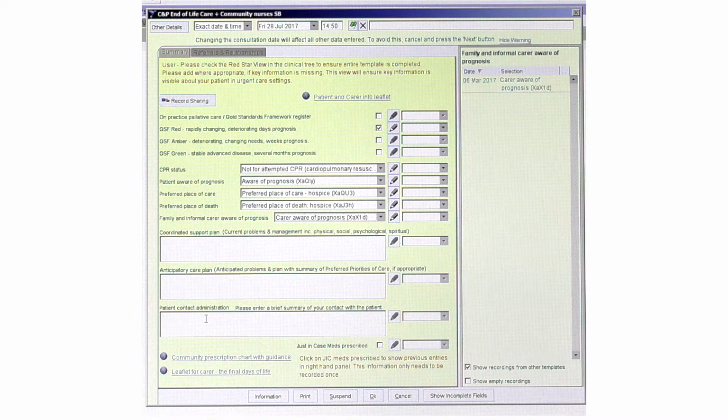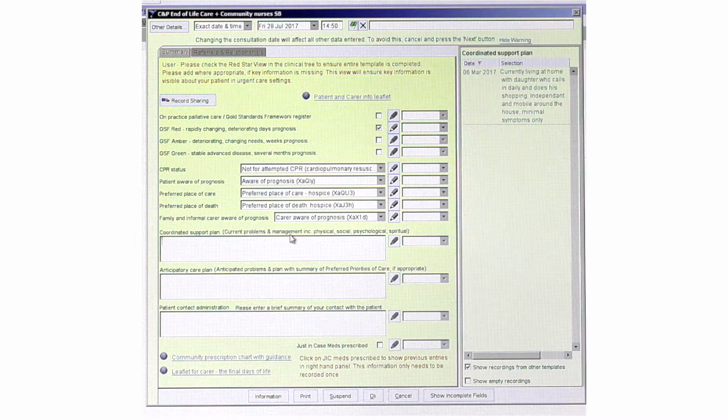So, visited patient, reloaded the syringe driver, flushed the catheter. That sort of information can go in there. What's important here, the coordinated support plan, is the current problems. So I've already entered living at home with daughter, calls in daily, does his shopping, and he's independent and mobile around the house, minimal symptoms only. So that's some background information about the current situation.